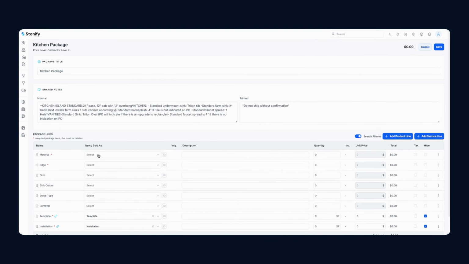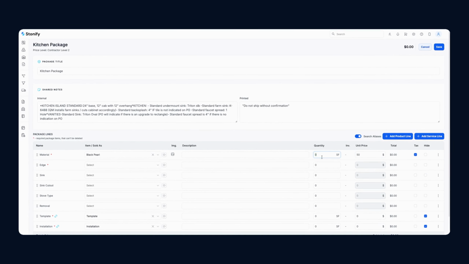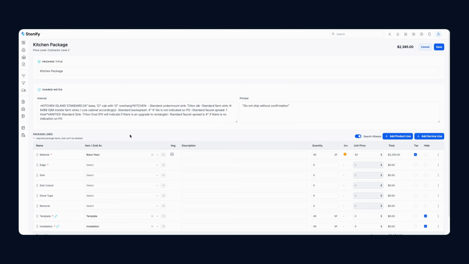Now, pick your material. The pricing will calculate automatically if the product and service selling prices are entered in the system. Enter the material's square footage. Stonify will warn you if there's a possible issue with inventory. If you're running low, it will alert you so your sales team knows if they need to order more.